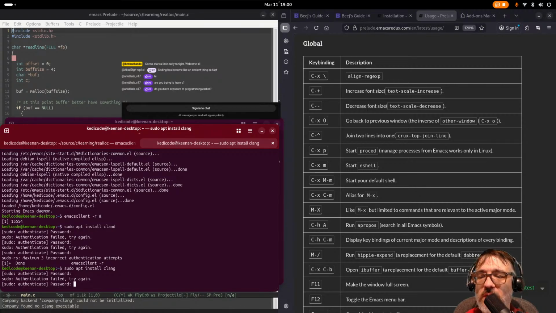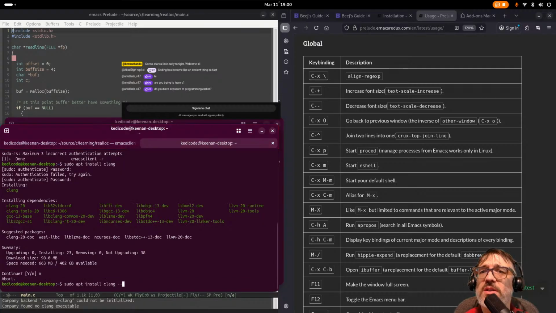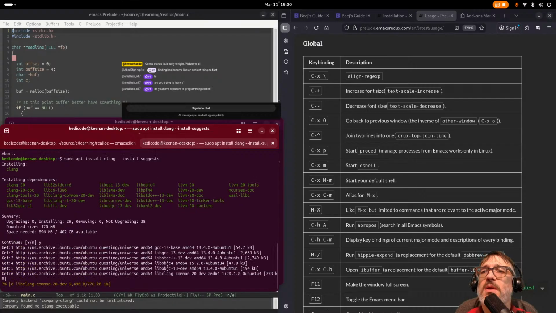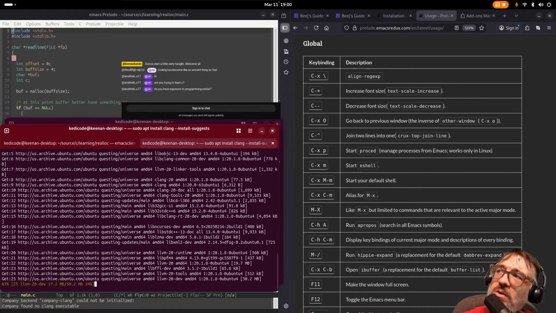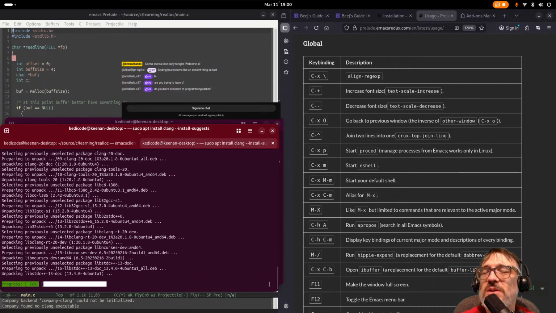Seriously? Password, I don't know. Let's install the suggested. Yeah. So we're downloading everything now from the repositories. It's installing clang.